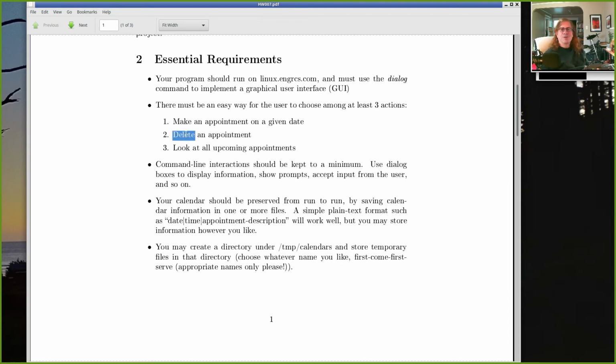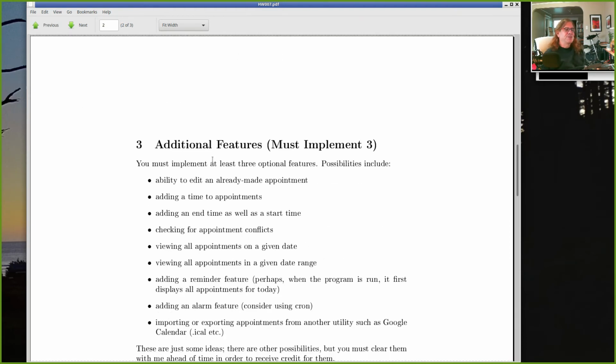Delete an appointment, well, show a list of appointments, and say which one do you want to delete, and the user specifies, appointment 7, and you basically go through and you find that in your file and you just remove it. And we can do that using a command called grep, and we'll talk about that. That's another 20 points. Look at upcoming appointments. Well, just take the contents of the file and run it through more, that would technically get you a list of all upcoming appointments. There's another 20 points.